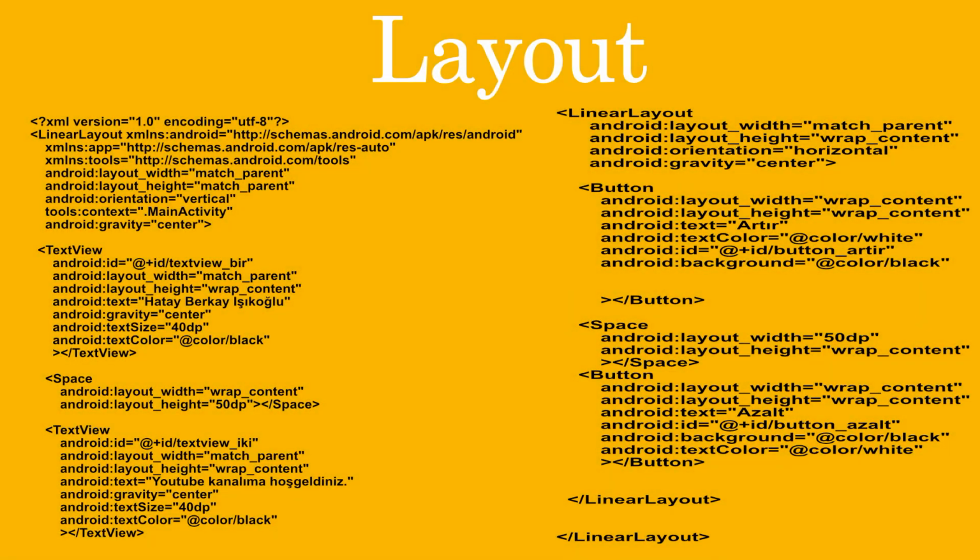First of all, we are starting at the layout page. You can see the picture of my layout page. There are two text widgets and two button widgets. And I have used a linear layout for making a beautiful page. After this page, I'm going to the animation page.